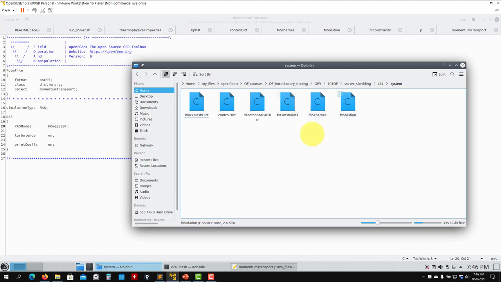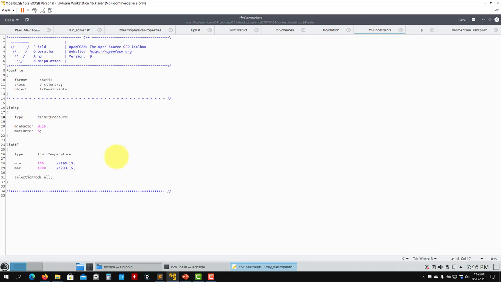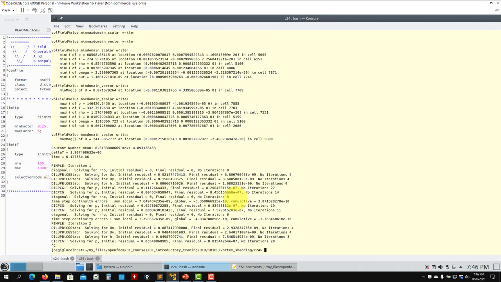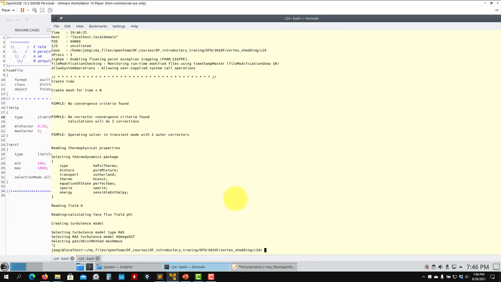And the same will be here in system, that is if you miss one of the compulsory files. Compulsory files are this one, fvSchemes, fvSolution, and controlDict. fvConstraints is optional, okay? You don't need to have that file. And just to see the options that you have here, if I misspell something there, I will try to run.